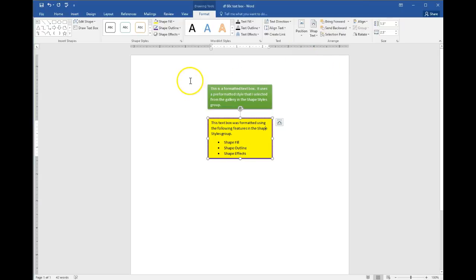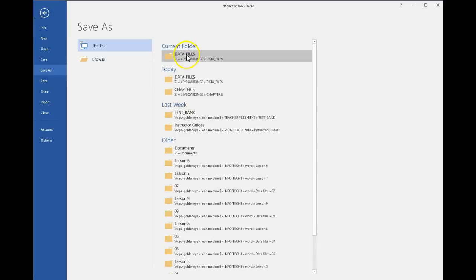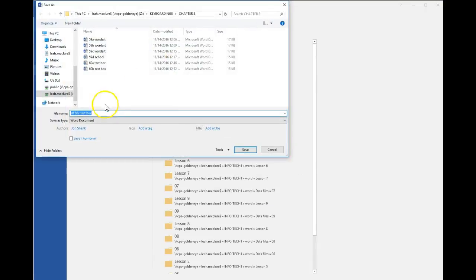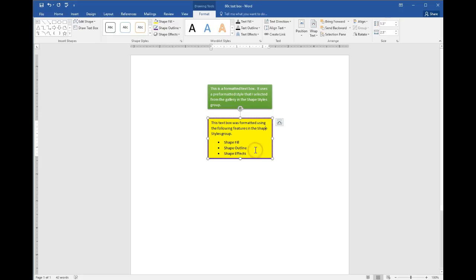It says save this document as 60C text box. So File, Save As. We'll go to our Keyboarding 8 folder. And I'm going to just save it as 60C text box. Save. And it says to go ahead and close this document.